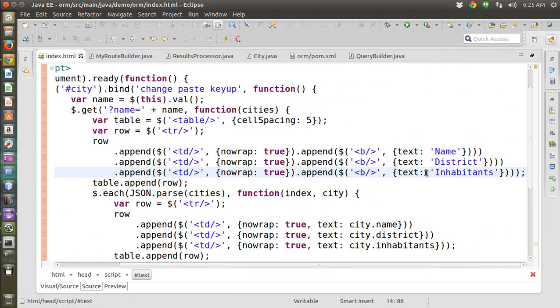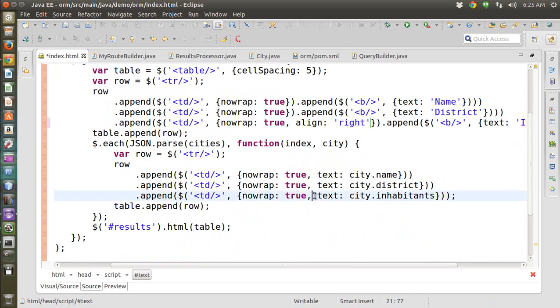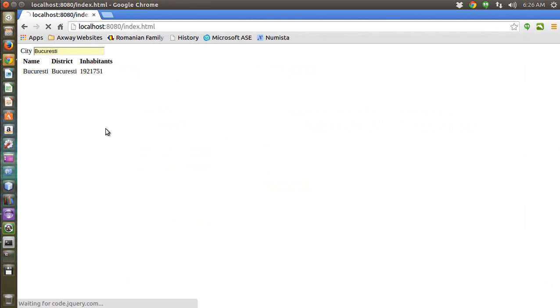So this header should be aligned, so in here I will align it to the right. And of course, this value as well should be aligned to the right. Okay, and now I can refresh the page, and in the end, this value will be aligned properly. Okay, so as you can see, it works. That's all.